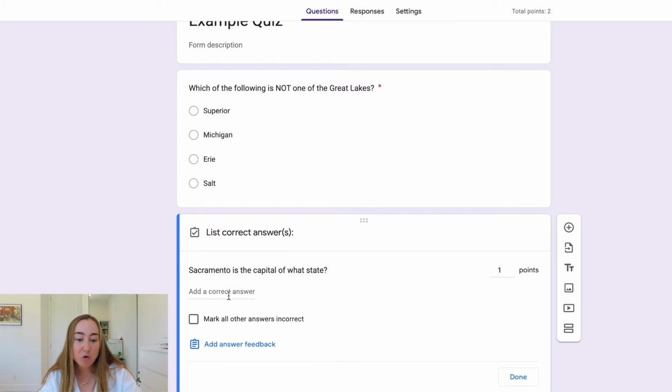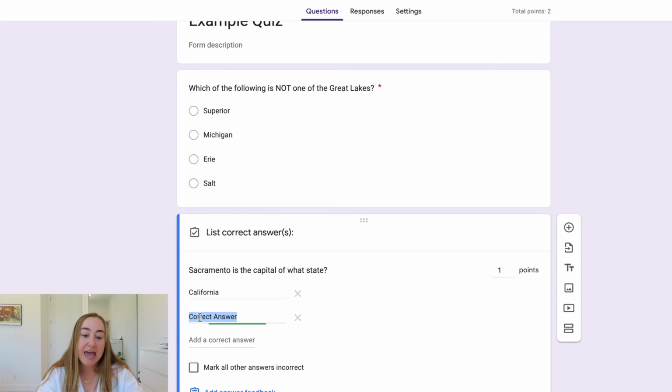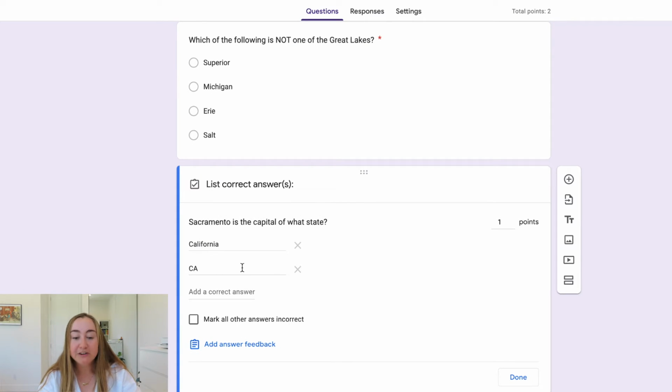So now here, I can type in the correct answer. The correct answer is going to be California. However, I still want Google Forms to count this short answer response as correct if students type in CA, for example. So what's really neat about these short answer responses is, if there are multiple different spellings or ways that students might respond to this question correctly, you can click on this button here that says add a correct answer to add multiple different versions of correct answers. That way Google Forms is able to account for all of the different ways that students might correctly respond.